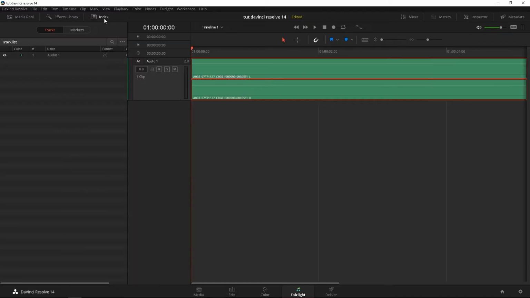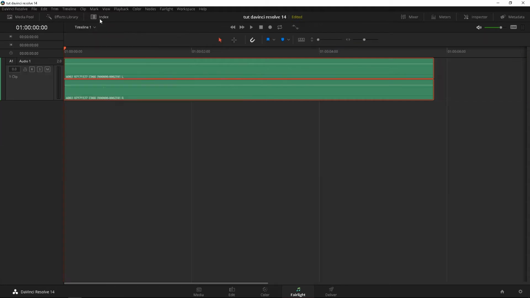Now, over here by the index button is just a history, like previous windows. It just shows you your edit history. So if you want to find something specific and delete that, you can just do that here. Really useful as well. Moving on to the right is your mixer.